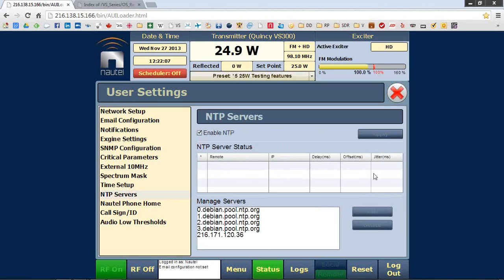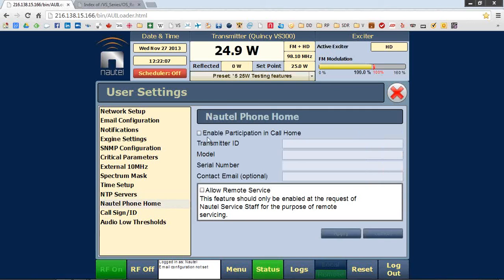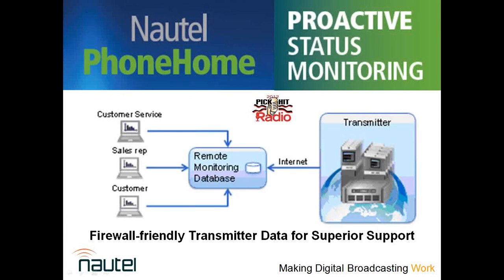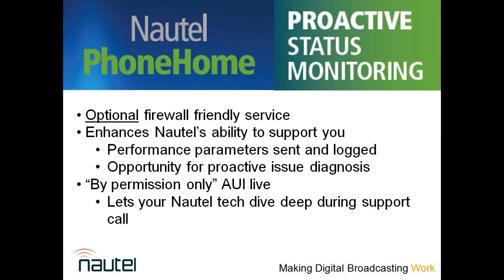Very good. All right. So now let's talk a little bit about Nautel Phone Home. This is where we enable participation in Call Home. But let me first explain what Phone Home is so that there's no question. Phone Home is a system that allows the transmitter to send information packets to a database that we have here at Nautel. This allows our customer service department, specifically right at the beginning anyway, to mine this database and understand what problems a transmitter may be having before necessarily you even know you have a problem. And that's very, very valuable.